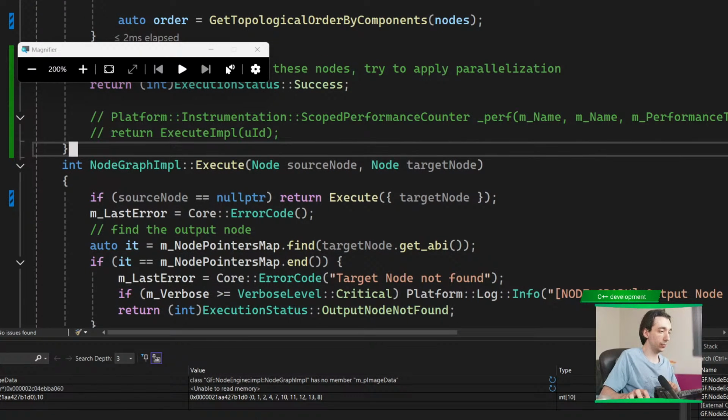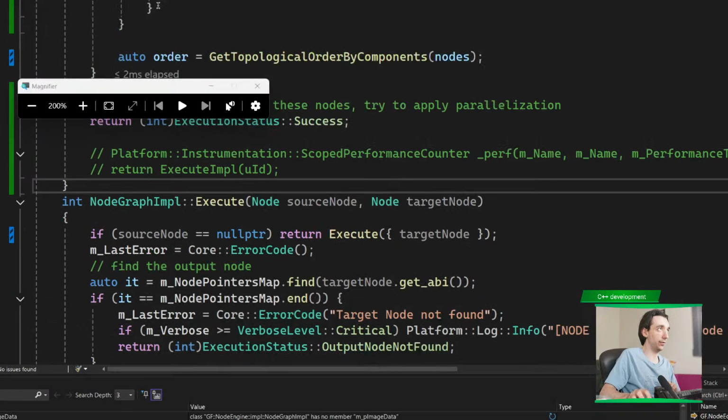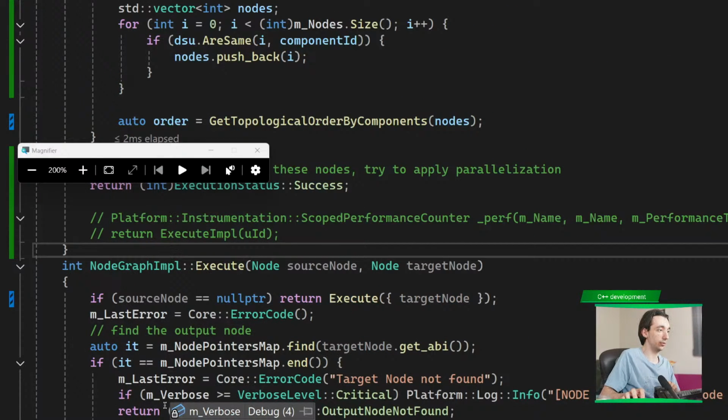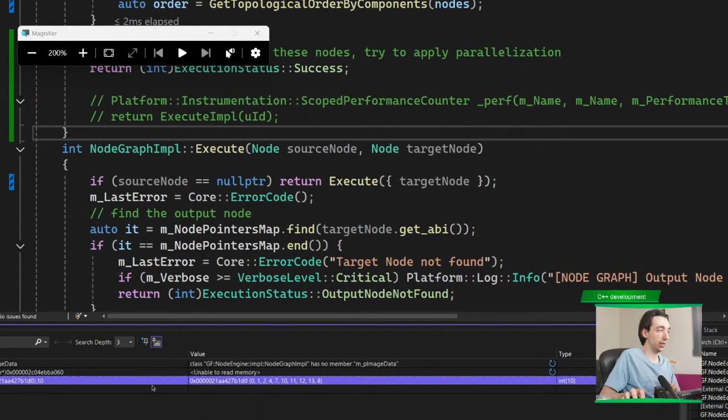How long did that project take? Half a year. The node editor. It was really fun to build. So you can do that.